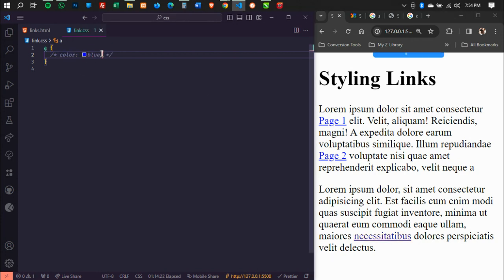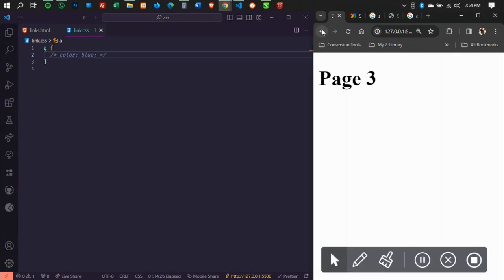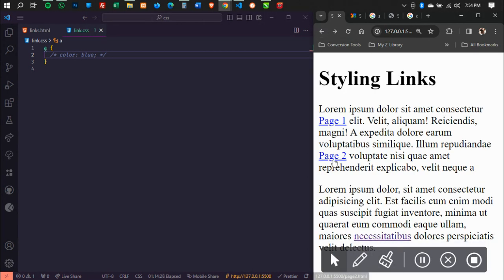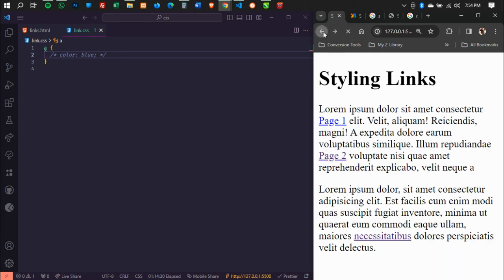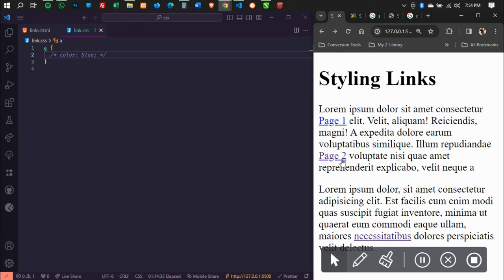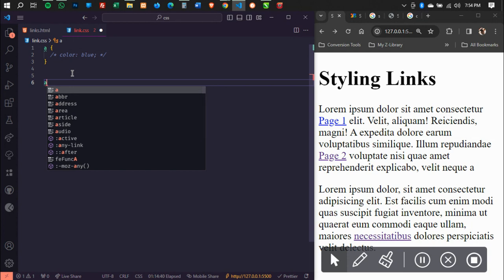When I take this off, you realize that this link looks different. Let me go back, and when I click on page 2 as well, let me go back, and you realize that page 2 also looks different. Page 2 now begins to look like this particular link. Are you getting it? In CSS, when a link is visited, it has a different color as well.